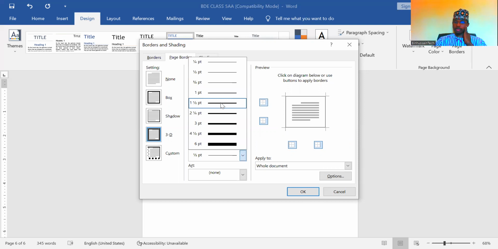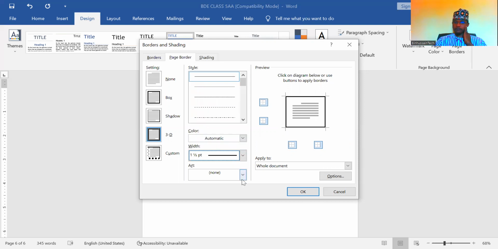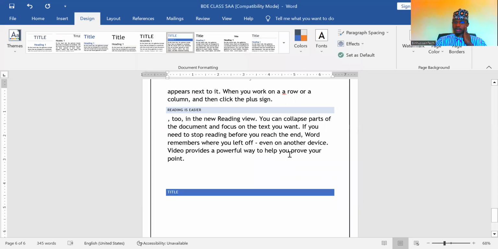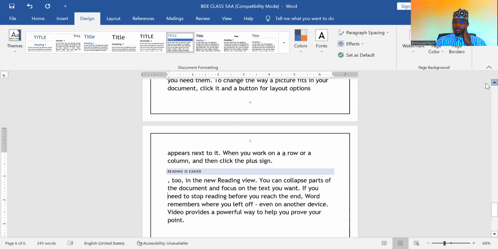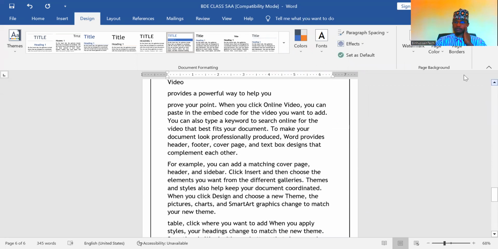It depends on how thick you want it. For example, I want it to be very thick, or if I want it to be art or something, I don't like using this much. So let's just use this and press OK. You see there is a border that surrounds all the pages. So you see all the borders are there. So this is how to format your page actually.